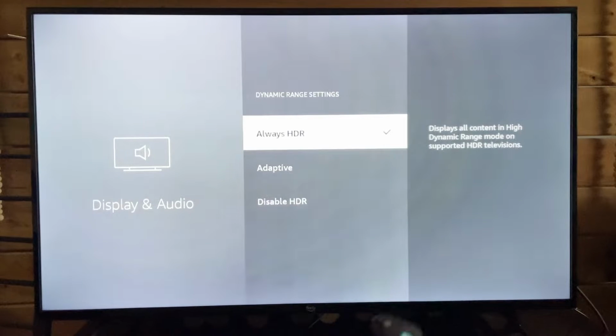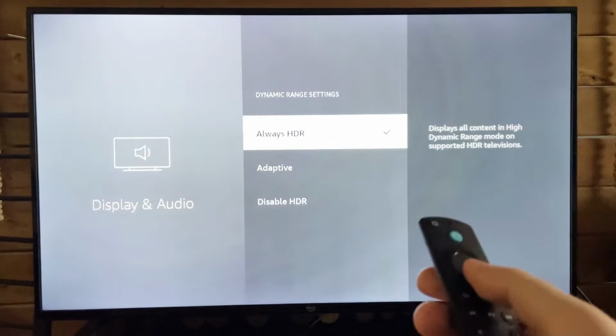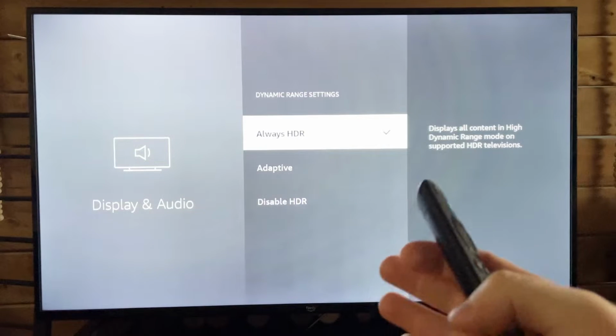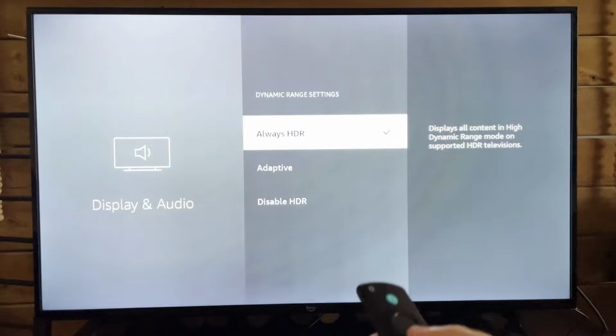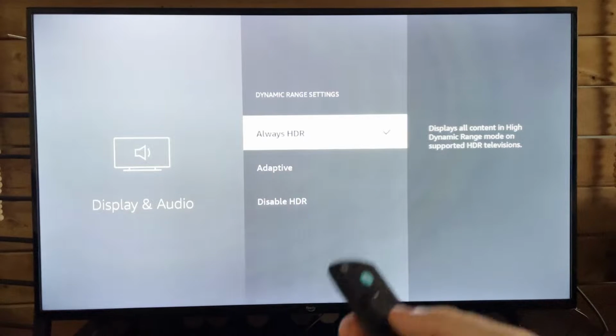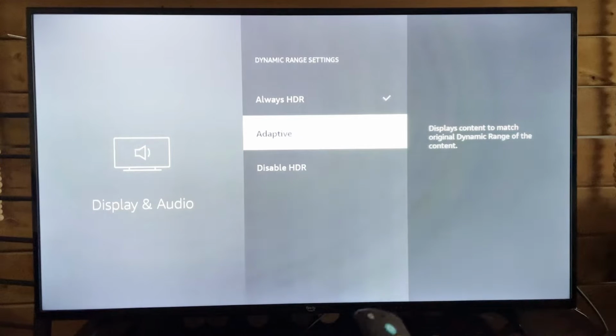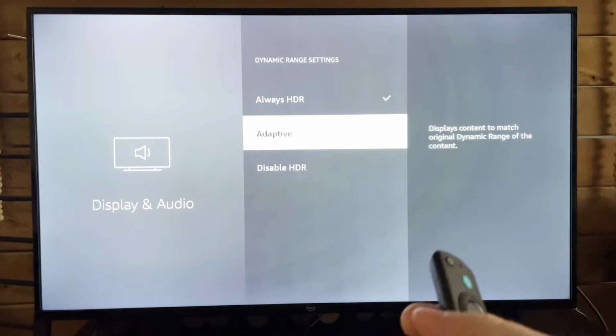So by default, this is going to be on always HDR. And what it's going to do is essentially try to play all of your content in HDR, even if that original content didn't have it. So this is a problem. That's why I feel like in most cases, changing it to adaptive is better. This is going to display content to match the original dynamic range of the content.